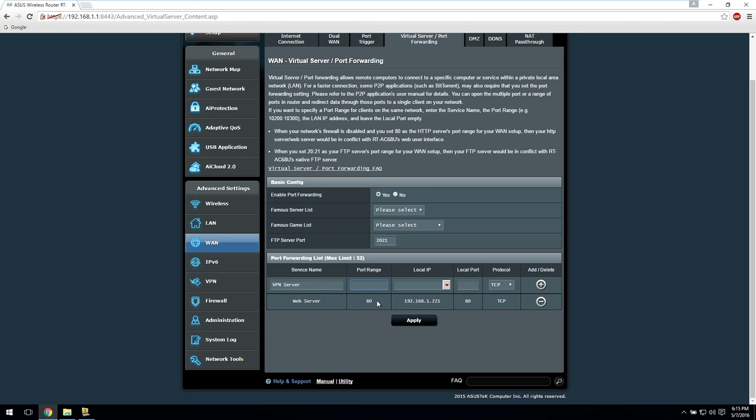Port range is going to be 443. Again, that is the default port number for SSL, like HTTPS, encrypted web pages. It's all going to be by port 443 by default. The local IP will be whatever your Raspberry Pi happens to be, and local port will be 443. Protocol is TCP. We're going to add that, and I'm going to save changes by clicking Apply.